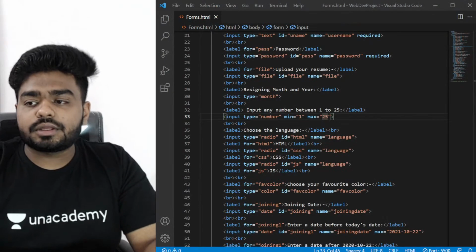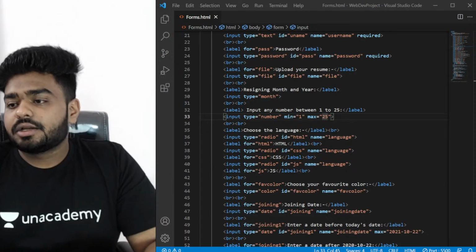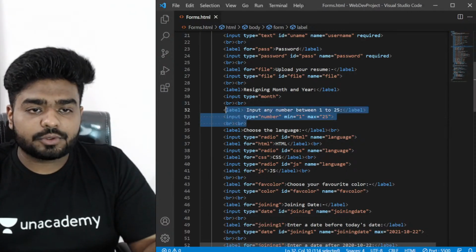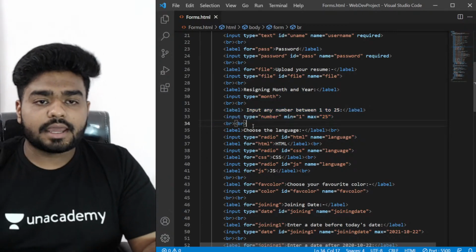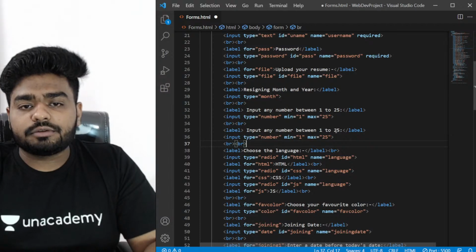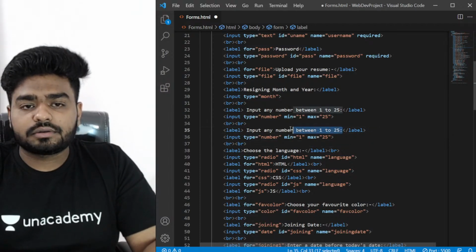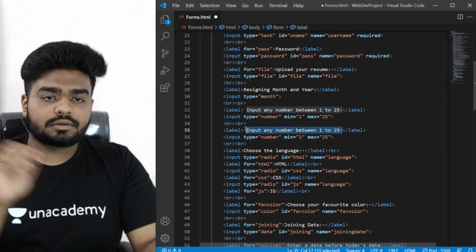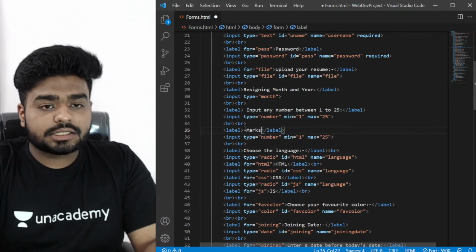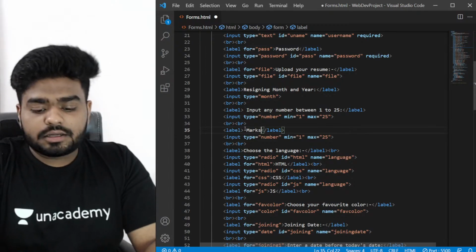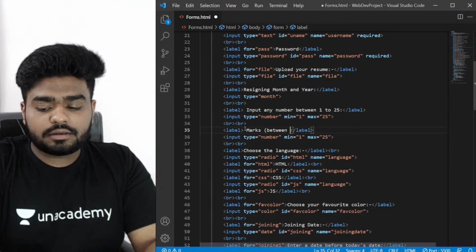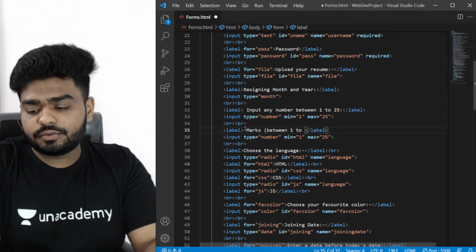Okay, so this is also one of the attributes. So let's understand some more, some different attributes. What I'm going to do is use this same code, and I'm going to write here marks. I'll write here in brackets between 1 to 50.